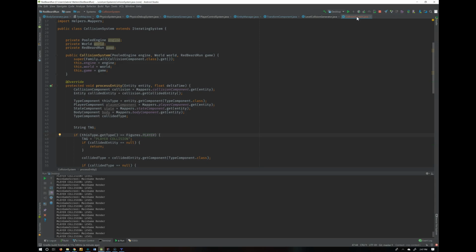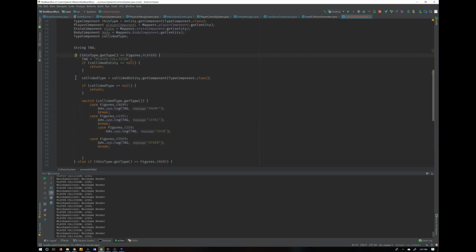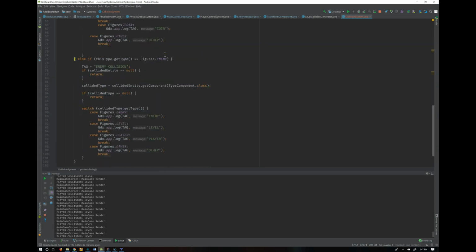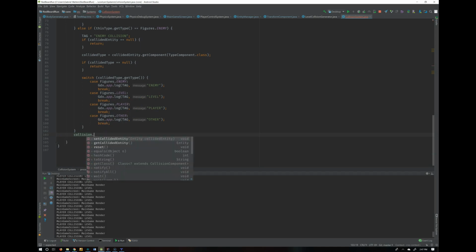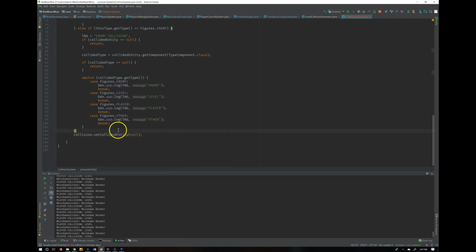So after we get done with dealing with all of our interactions, whether it's the player or the enemy or the other, we need to reset after we finish processing our entity. So after we finish processing the entity, we are going to go to that collision component, and we need to set the collision to null, which would reset it.